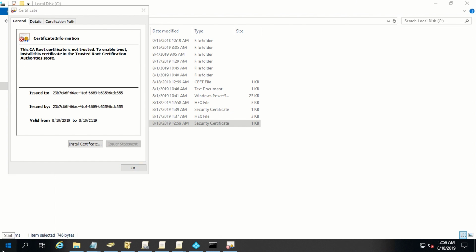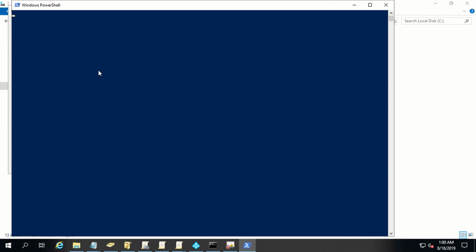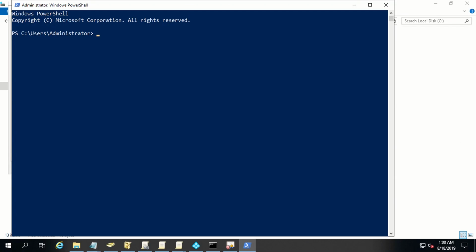So now without any delay, let's run a sync cycle so that this object gets synced to Azure Active Directory. But before that, let me switch to the portal as well and see if any object is getting created with this name or not. As you can see, there is no option available here which says hybrid. That means this object is still not synced to Azure Active Directory.